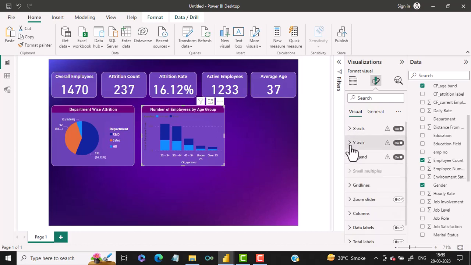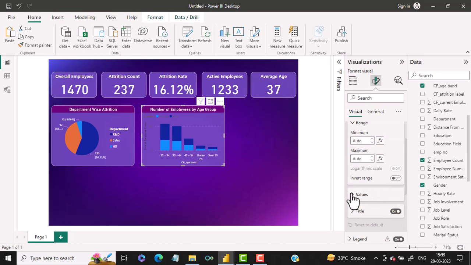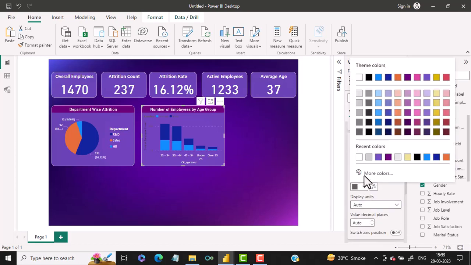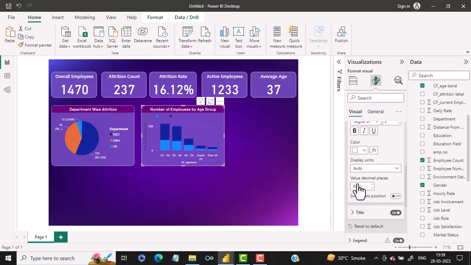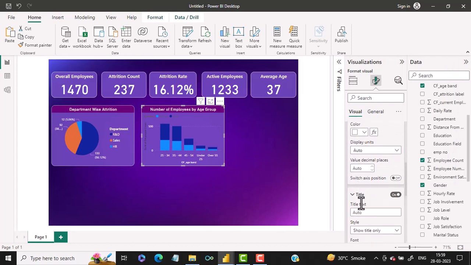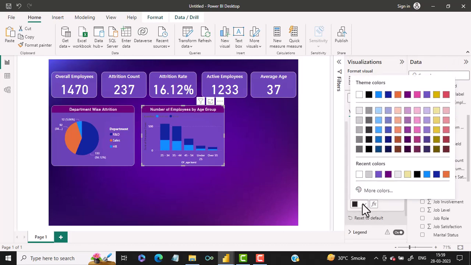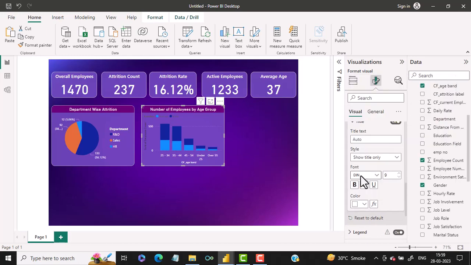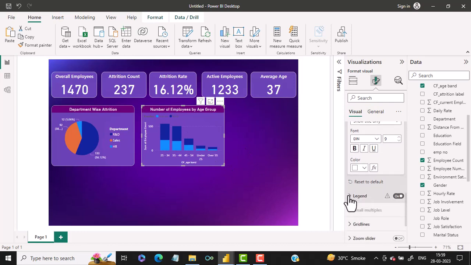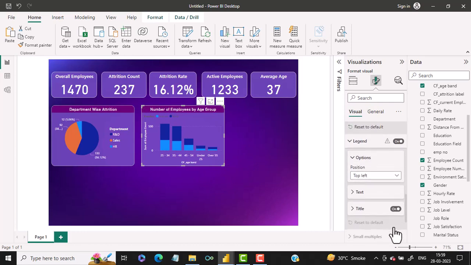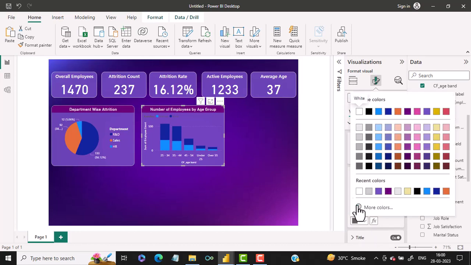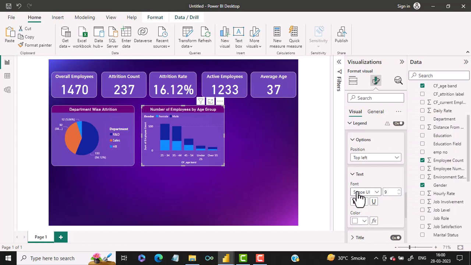Same way for the y-axis, I want the values to be shown in white color, and the title for the y-axis should also be shown in white color. Then the legends are there. So I select the legend, and the color for the text of the legend should be shown in white. Okay, so that is done.